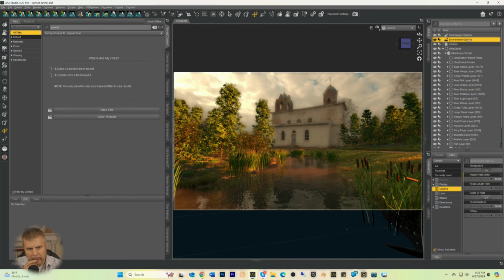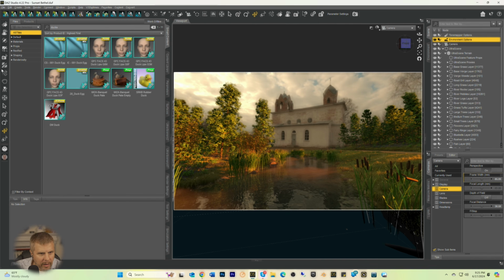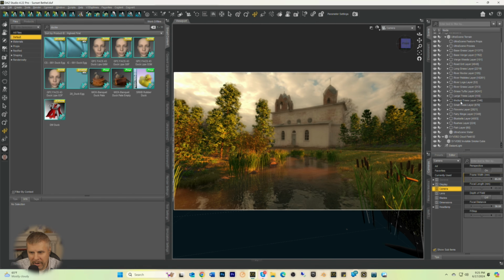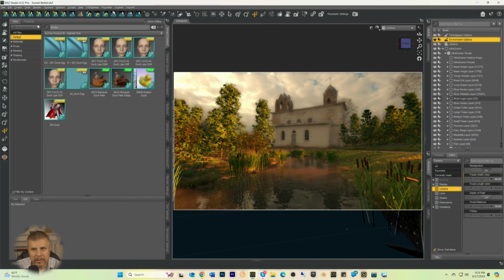Okay, let's try ducks. Chickens. Okay, ducks. Why aren't things showing up? All right, I'm in files. Okay, not that duck. I just wonder if I've lost half of my library now that I've messed it up.